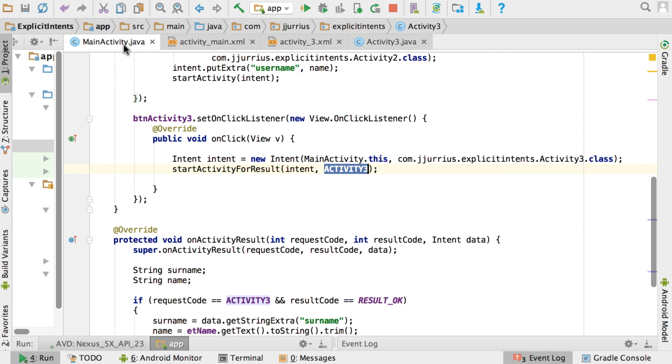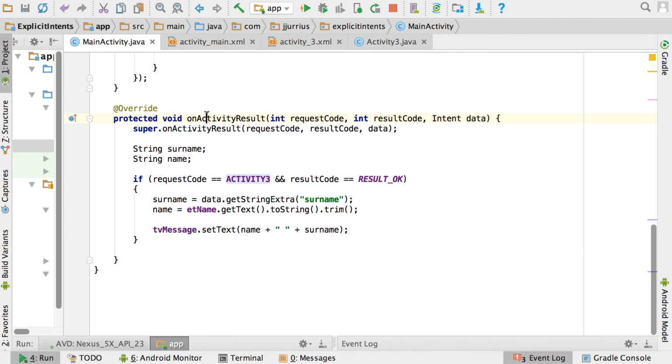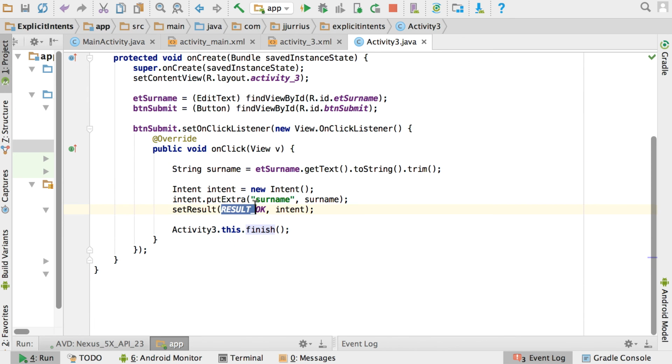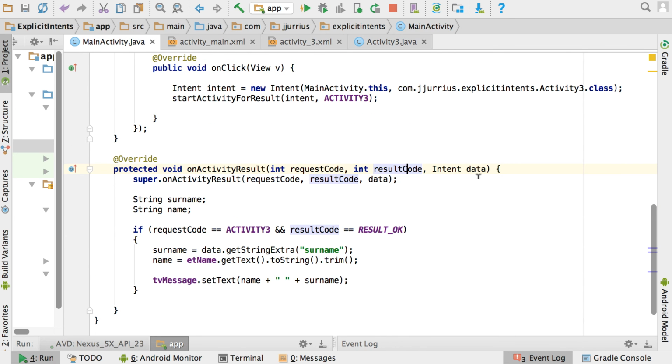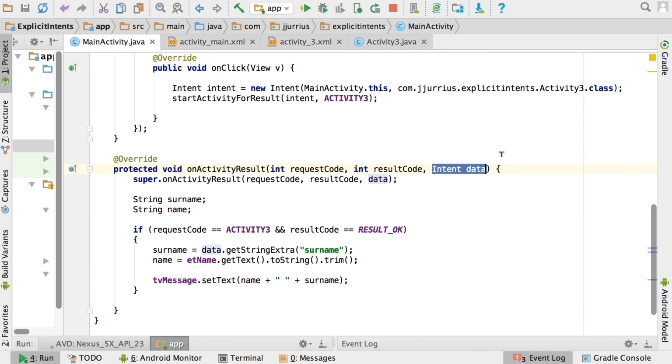Why do we set the result? Because on this side we started the activity for a result. So we set the result code to result OK, passing in the intent. And as soon as we finish this activity, it goes back to the main activity into the onActivityResult method. The request code will be the request code that we indicated there. The result code will be the result code that we indicated here at result OK. And the intent called data will be the intent that we passed in with the setResult method.